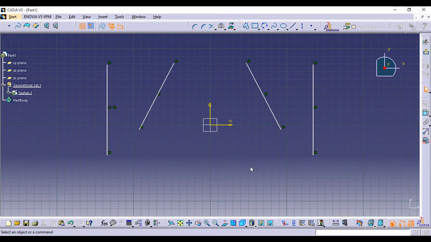Okay, this is about the mirror. Now let's move to the next one, that is symmetry.